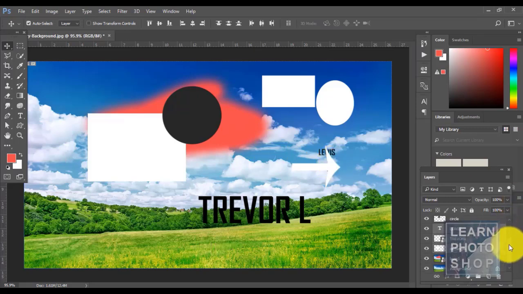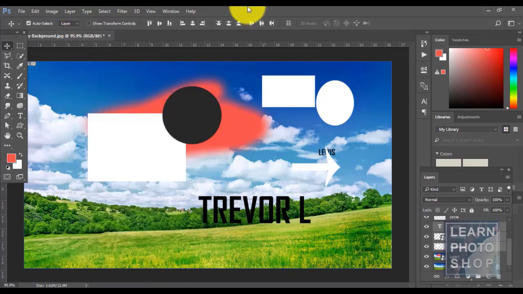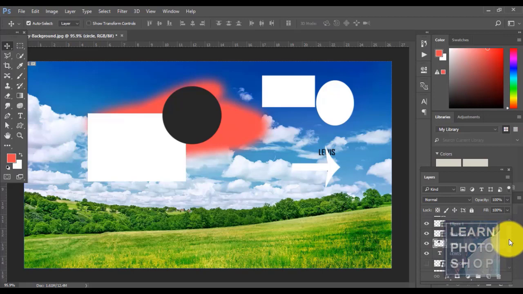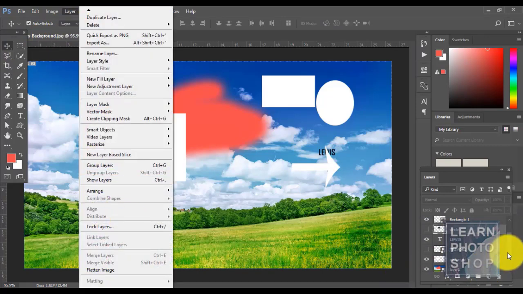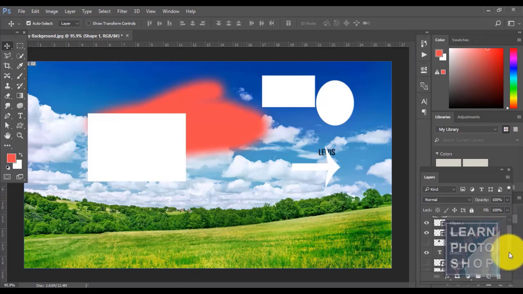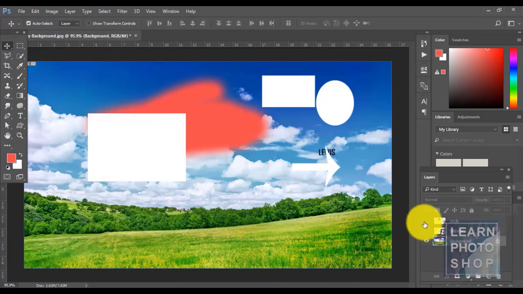Now say for example Merge Visible, so I'm hiding this and I only want to merge Lewis and rectangle. I'm hiding a few layers, and now whichever layers are visible, it will merge only those layers. So I'll select my layers and I'll say Layer, Merge Visible, it will only merge the visible layers and the ones which I have hidden are not merged.